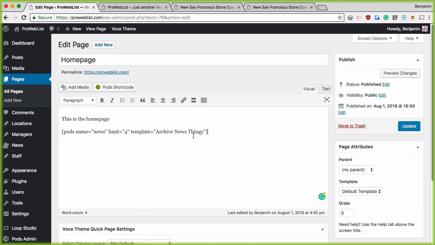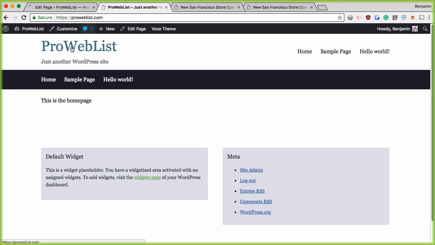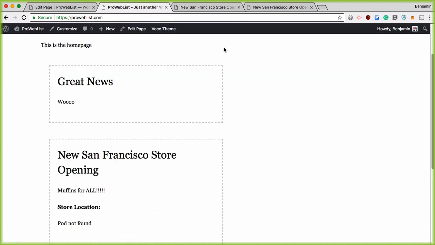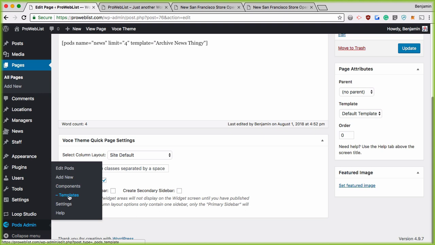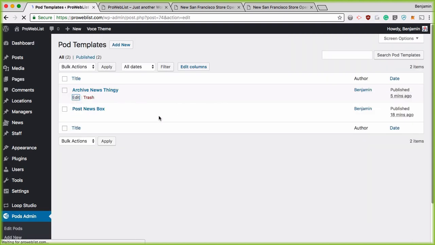So it's going to create a shortcode. When we update this and we go back to our home page, you're going to see that, great, we've got our information. Now, this is not going to work exactly how we want it to work. So I need to go back to our template. I think I may have added too much spacing. Let's go back to our archive news thingy.